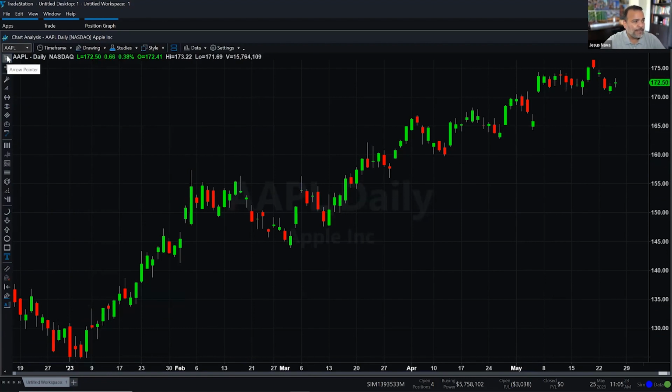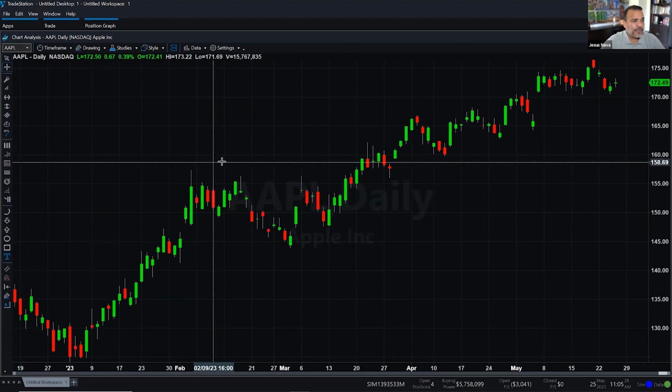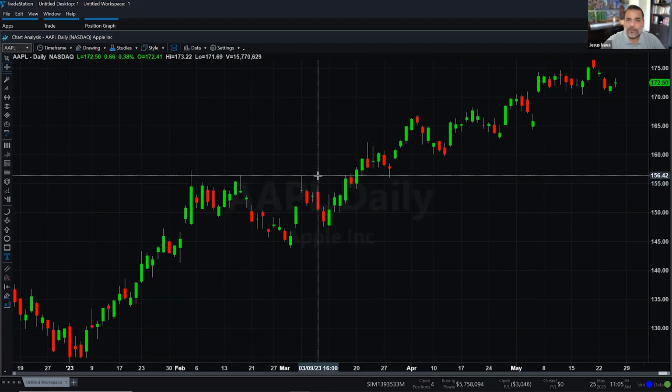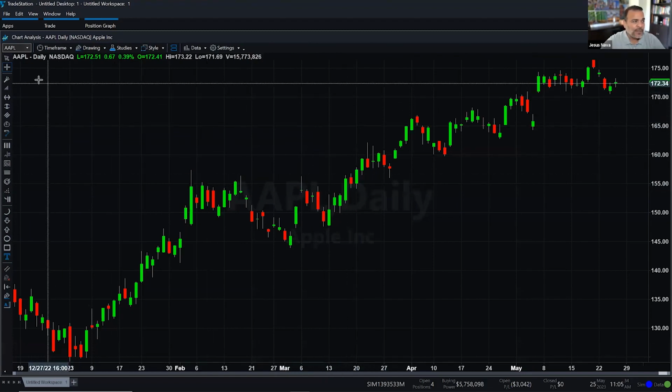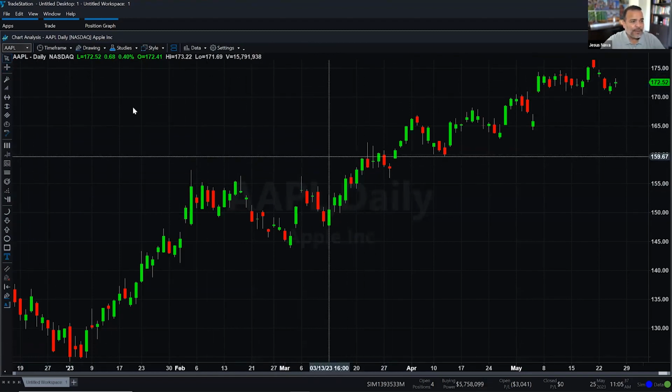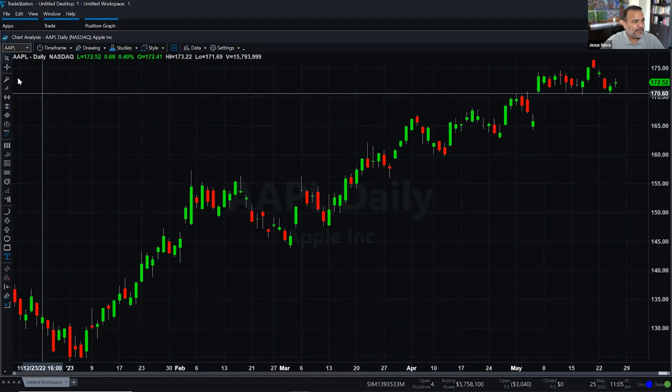Starting from the top, you have just the arrow pointer. Crosshair pointer is what is on by default, I think, when you first install TradeStation 10. But if you'd rather have an arrow, actually, no, they do the same thing.